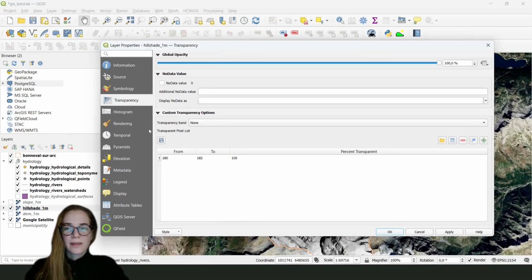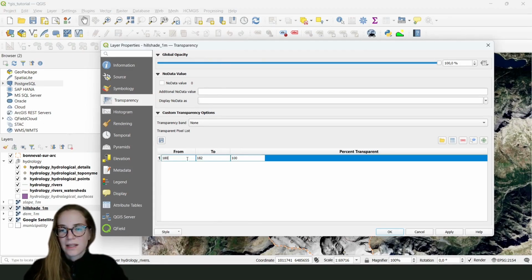Another useful trick, if you want to hide some pixels, some value of pixels, you can go into the menu transparency and you can apply some transparency for those pixels which are equal to 180 to 182.